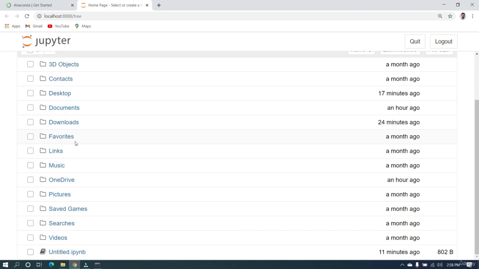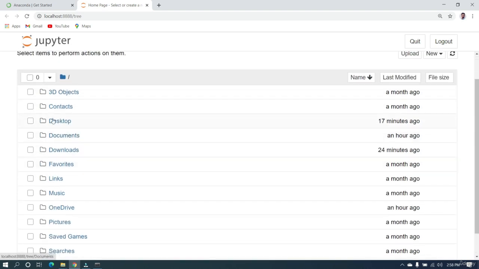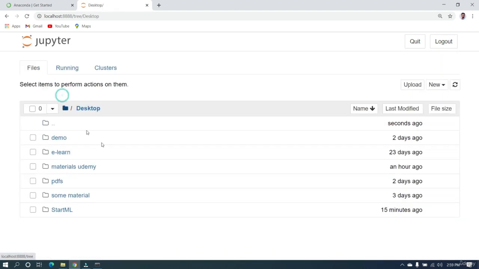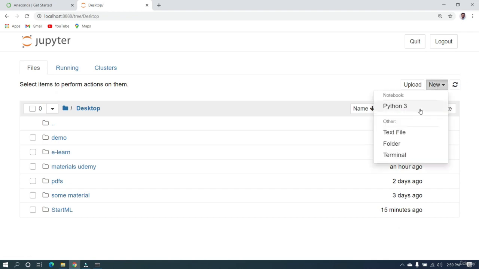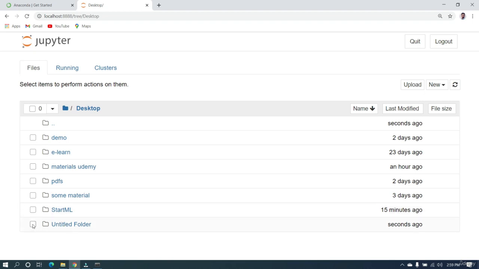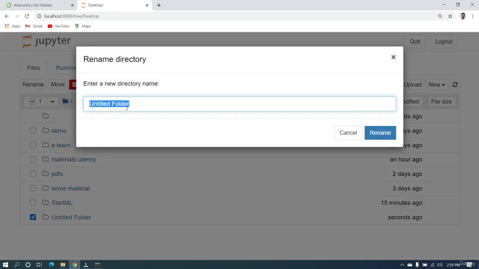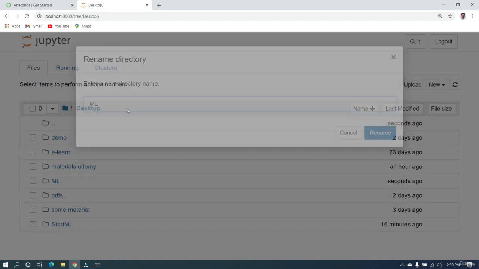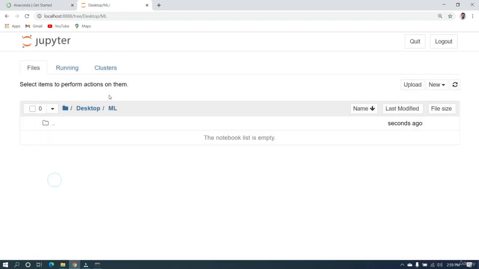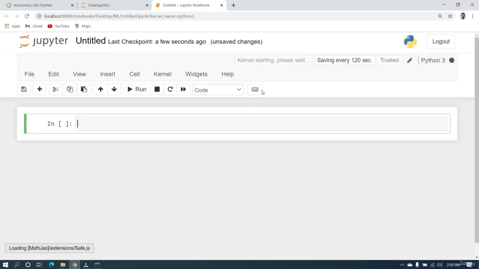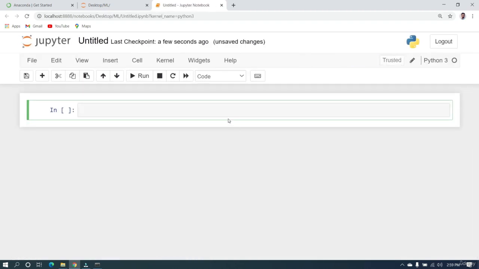Next, you can see clearly here that we can go to any of our locations. Let me go to the desktop, go to New, select and create a folder, and rename it. I'll say this is machine learning, and let's open the folder that we have just created, click New, and this time I'll open a Python 3 notebook. Then it will take some time, and now our kernel is ready and we are ready to write the code.